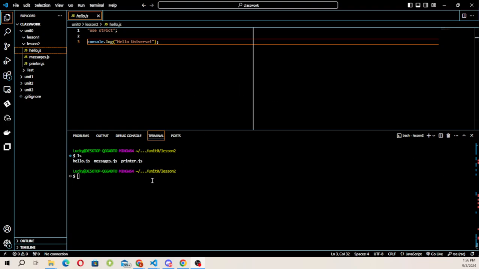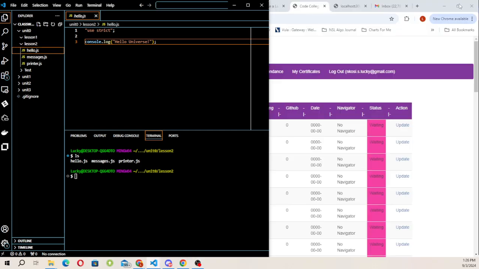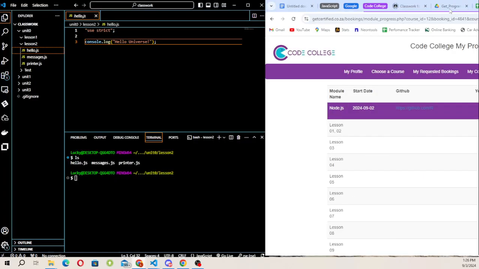This is Node.js, lesson 1 and 2. I'm going to be the driver, and today I'm with Fortune, and he's going to be my navigator. So the first thing, let me open the textbook also.